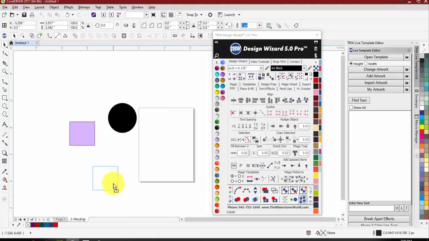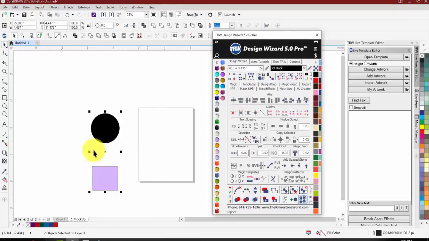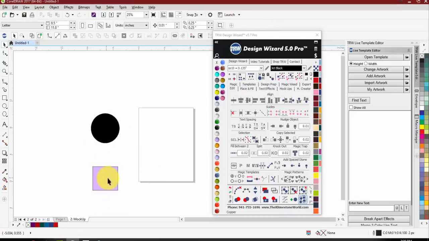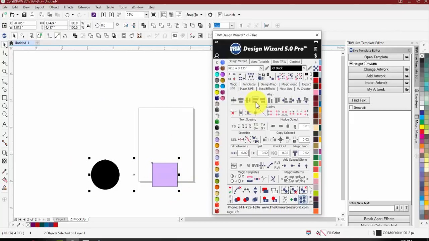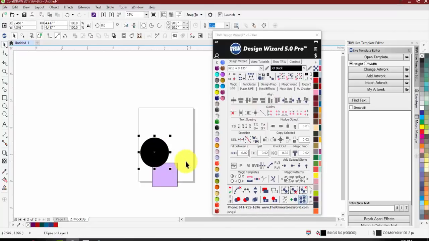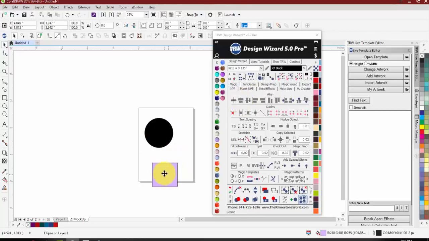So if we had some objects like this and we pick just center, it's going to line them up in the center of each other. Same with our middle, it'll line them up through the middle. It'll align left, align right, and so on. Most of the time the only ones you'll really use are probably align center or middle. Most of the other ones we don't use too much, but these two on the left we'll probably use the most. So just a quick tool there.